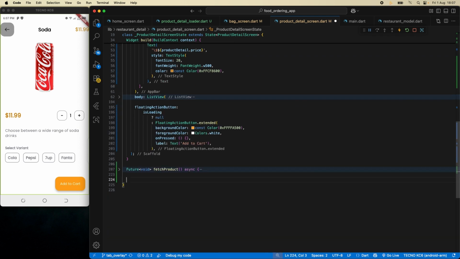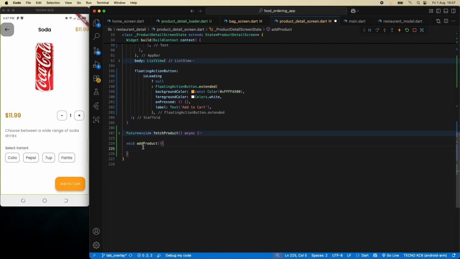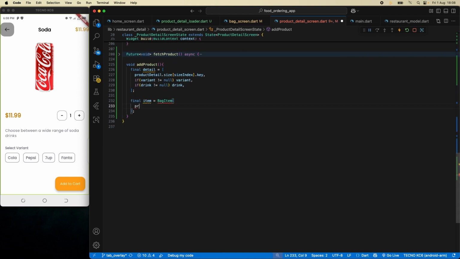Next, we'll create a function to add the item to the bag. And this function is going to be called add products. Firstly, let's get the details for each of these products. The detail is the information about the size, the variant and the drink. Because the variants and the drinks are nullable, we'll check if they are null before we add them to the list. Next, let's create a bag item which will be called item.